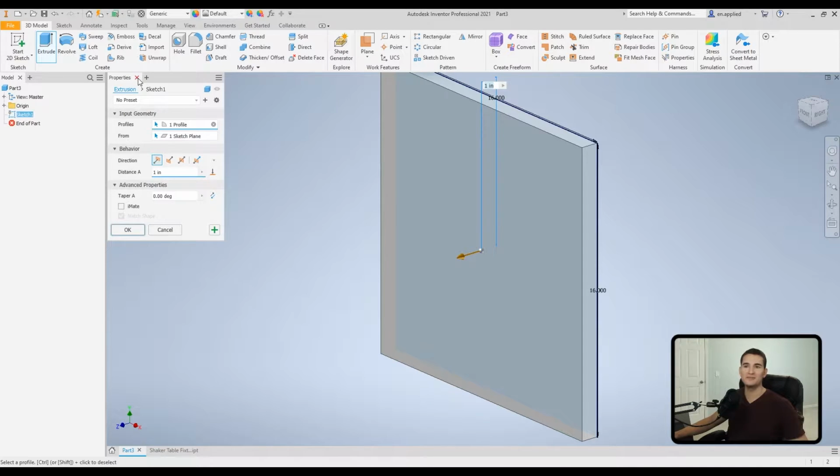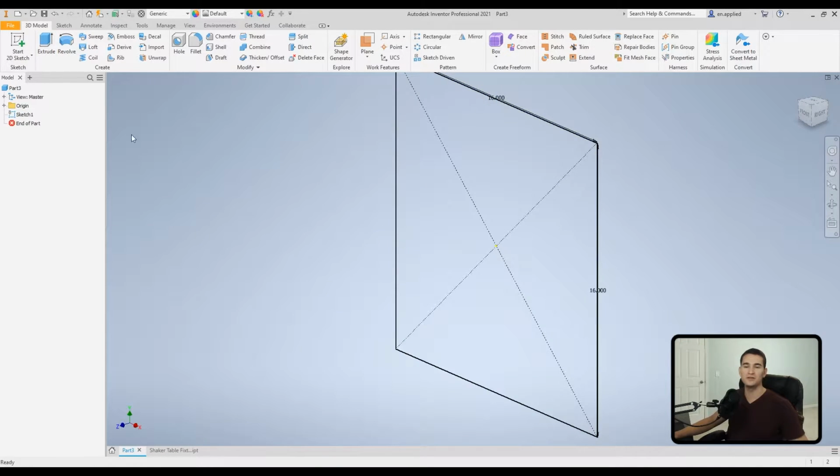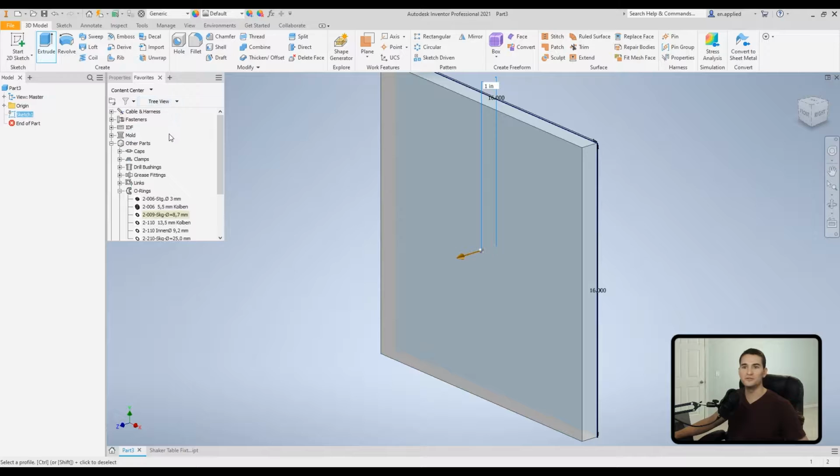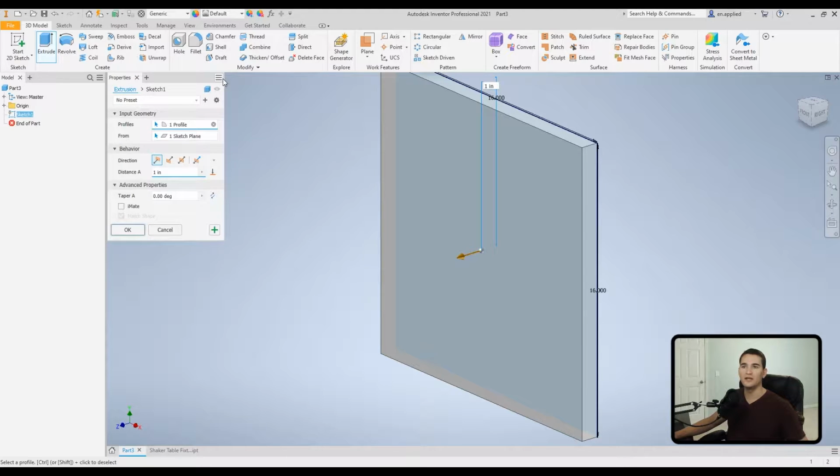You can X out of this, but that'll cancel out of the extrude command. So we'll just actually go back in there. Next, you have this little plus arrow. So this will add various tabs to this extrude window. So if you're using iLogic commands or anything like that, or you could go into your favorites. So you have a bunch of your content center resources in here and whatnot. And at the end here, if you click this, we have a few options for how the extrude behaves.